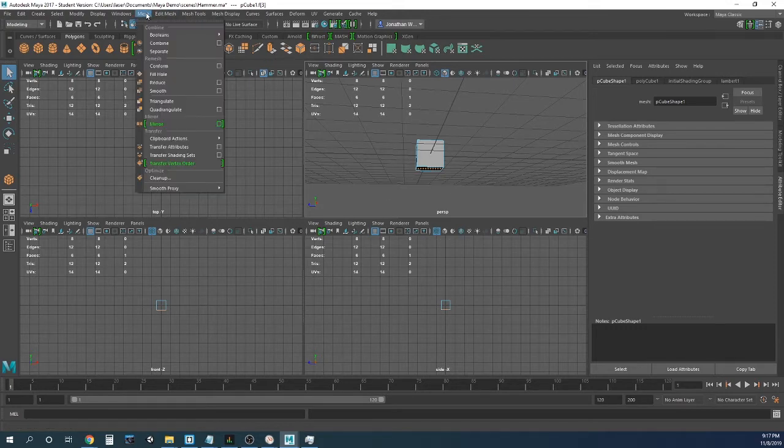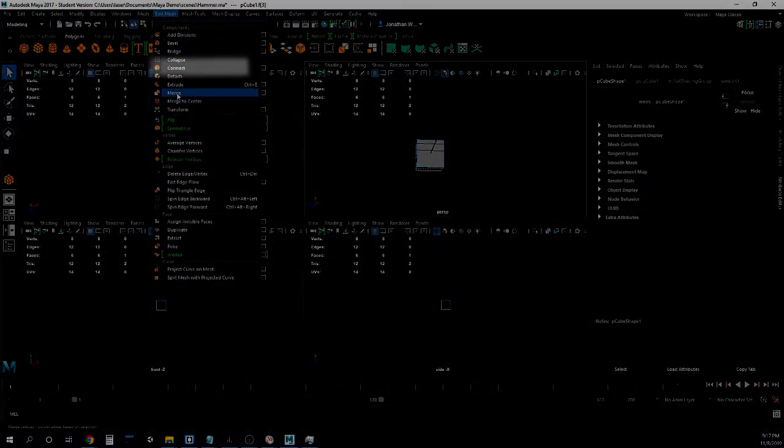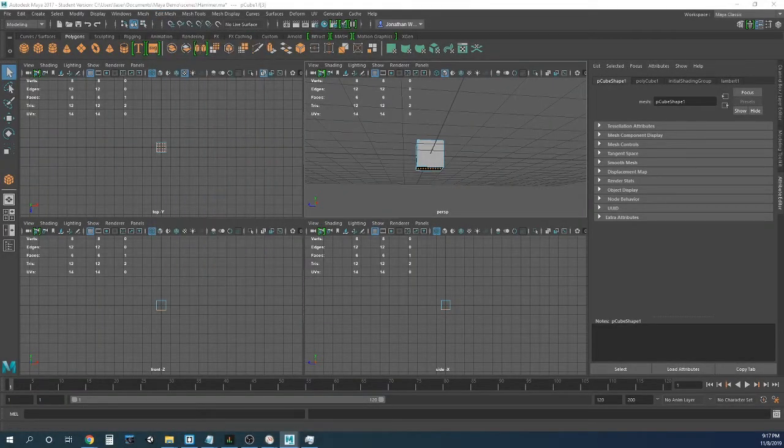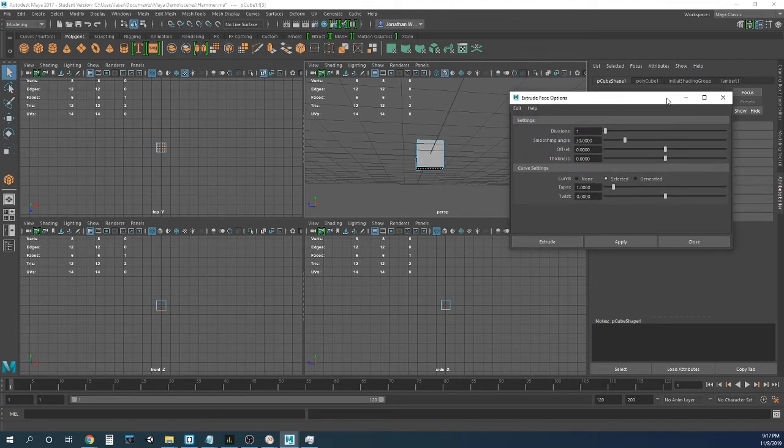I'm going to go under Edit Mesh and Extrude. Notice that I have another little box out to the side. That means that there are more options for extruding. I could add multiple divisions, I could taper, I could twist, I could give it an offset, I could adjust the thickness. For this intro first assignment, we're just going to extrude normally.